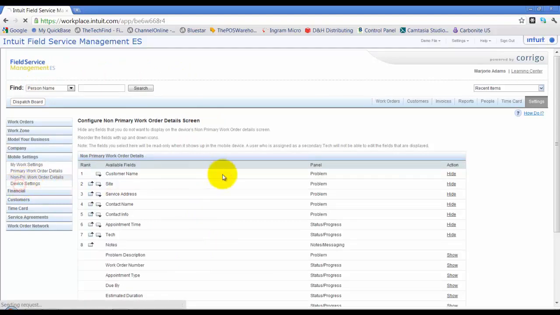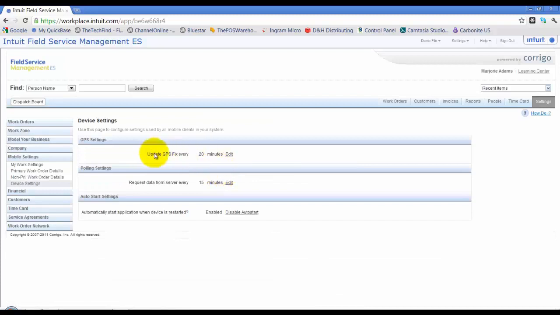So on the device settings, how often do you want to update your GPS? I don't recommend doing it less than every 20 minutes because it is sending data across and your phone can run out of information. The data that's sent across to the mobile clients is text data, but even that, if you send it every 5 minutes, data back and forth, it's going to burn up your battery pretty quick.